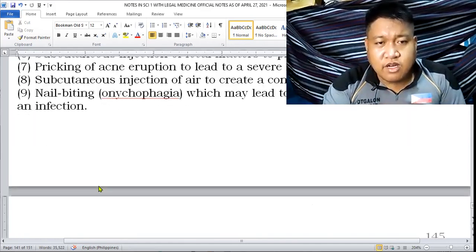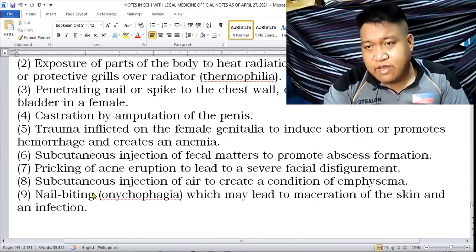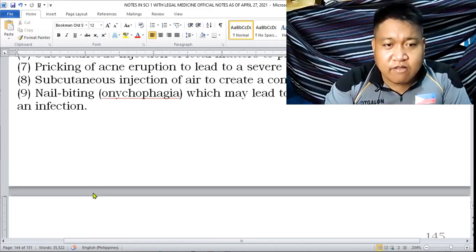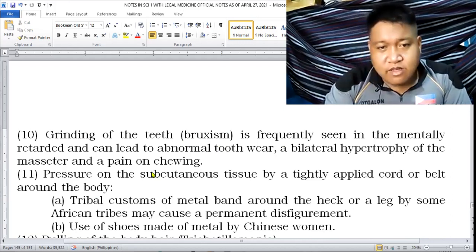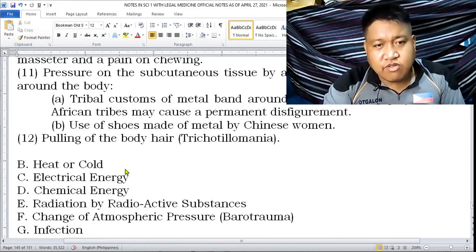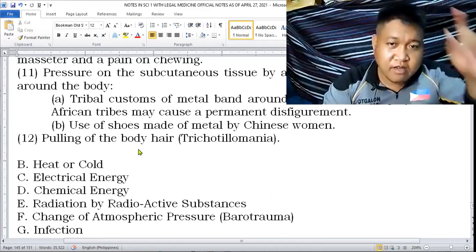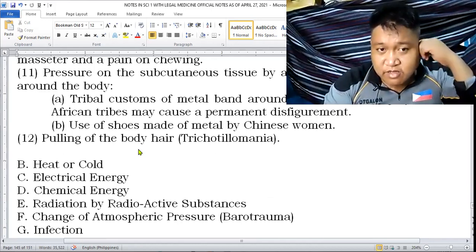Sinira mo yung acne mo, yan. Nail biting. Yan, di ba? That is nail biting. Okay, nagkakaroon ng wound yan. Right? Grinding of the teeth. Pressure on the subcutaneous. Pulling of the body hair. Mahilig mag-pull ng body hair, that is self-inflicted wound. Pag nagdugo yan, for instance. Okay?